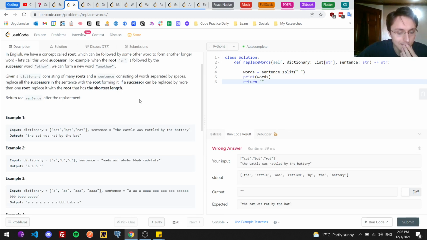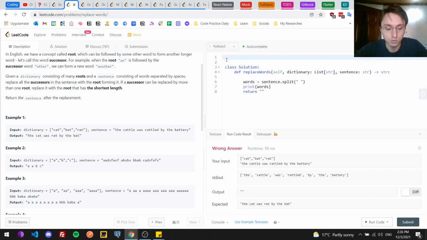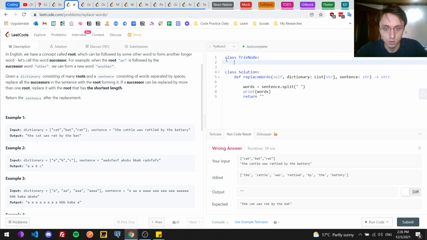So since we are looking for the shortest prefix, we can make use of a prefix tree, or yeah, we can use that, because otherwise we have to create prefixes, which will require more space. So let's create that. Okay. So let's create a trie node. So initialize it.